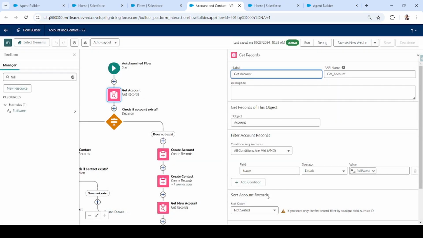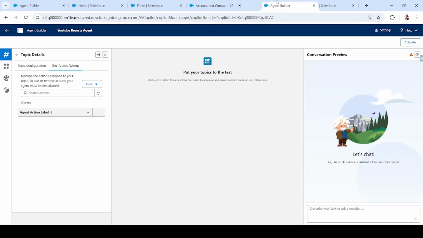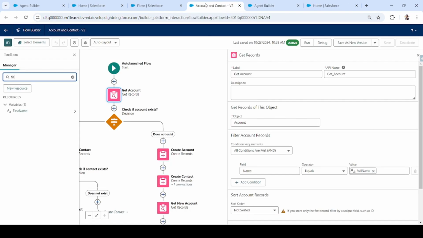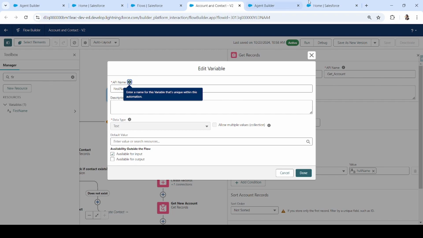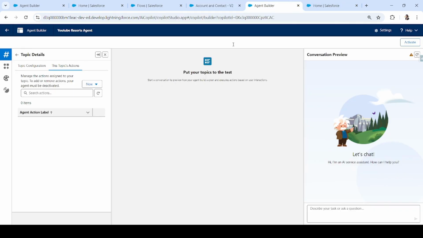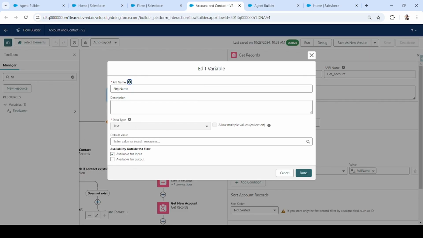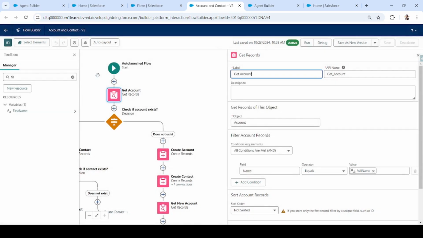Now where are we getting this first name and last name from? I have created a few variables for which we want input from the agent, and I have made them available for input. When you make a variable available for input, it will be available in the agent builder, and then you can get all the information from the agent builder and map it to the variable of your choice. So I have created the initial variables for first name, last name, email and phone.